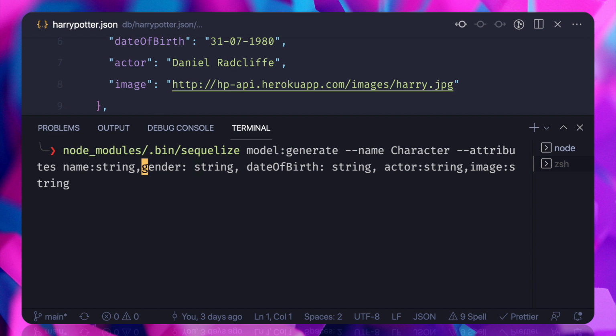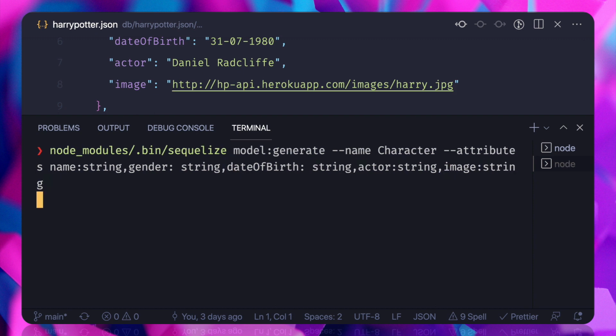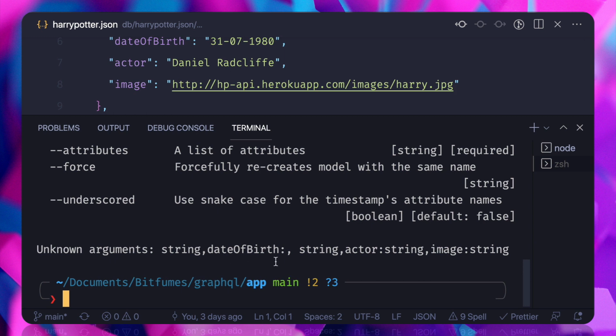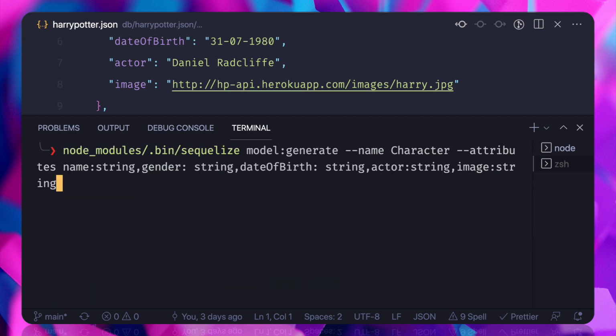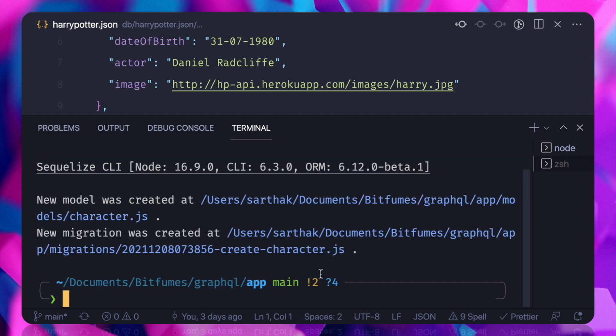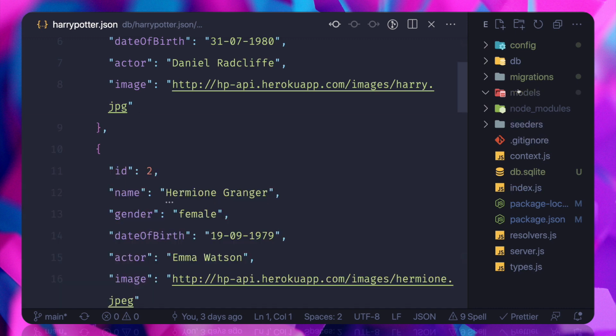Okay, so I think we don't need this kind of space. That's why it's asking for this. Date of birth, and then we have a space like here. Oh, a lot of things. So finally we have done, and we have created the migration.